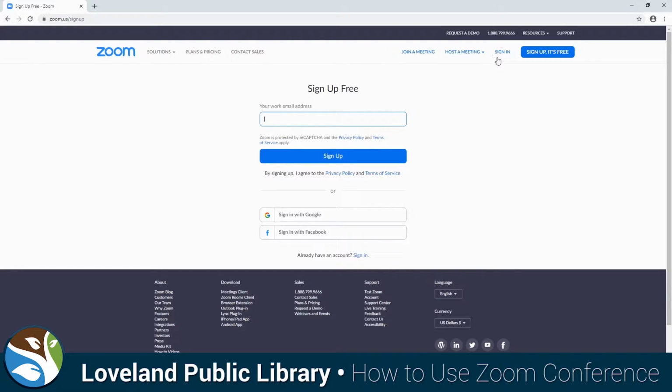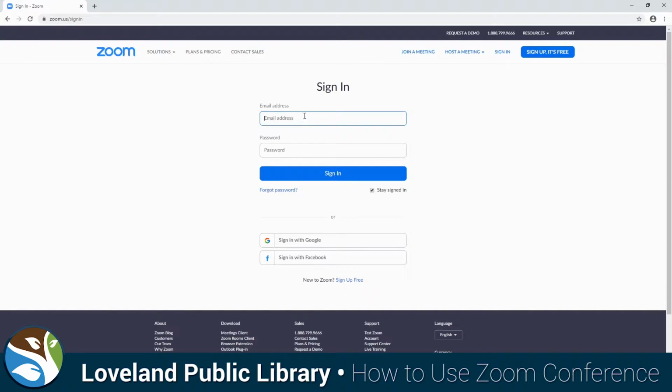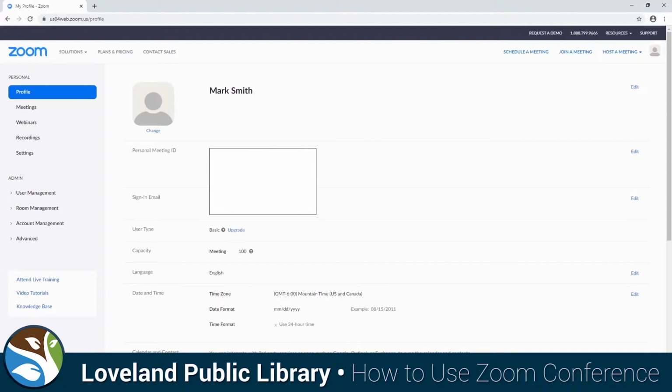I'm going to go up and click sign in here once we have our account made. And I'm going to go ahead and put in my email address and information to sign in and click that button there. Once we're signed in, it's going to take you to a page like this. It's going to show your profile tab here, a bunch of information here. You don't really need anything in here.